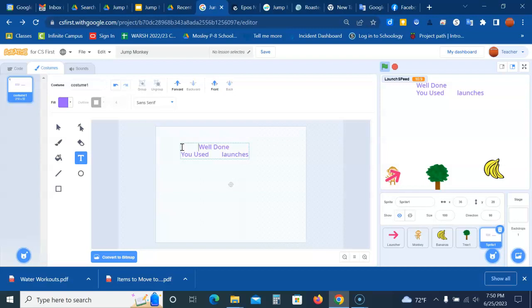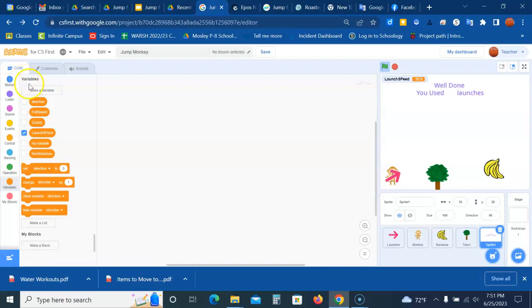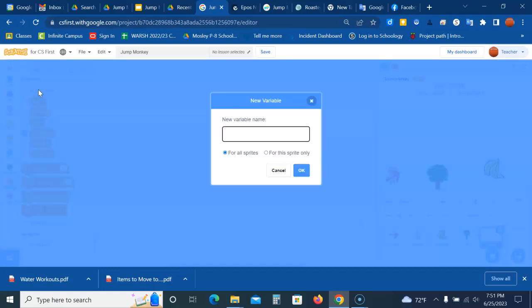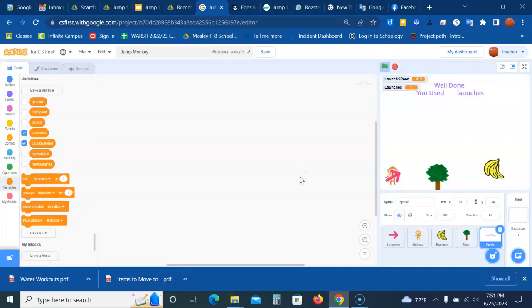Now we need to add a variable for all the sprites to count the number of launches. We're going to call this variable launches. So we'll go back to our code, click on make a variable, and call it launches, for all sprites, and we're going to say okay. Now we want to change the variable so it's a large readout. So right click on the variable and get large readout. This way it just shows the number and doesn't show the name of the variable.